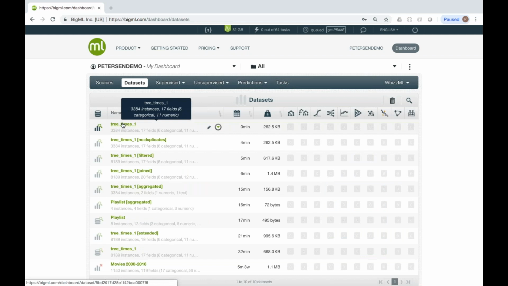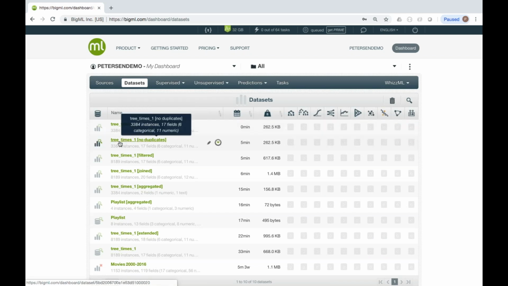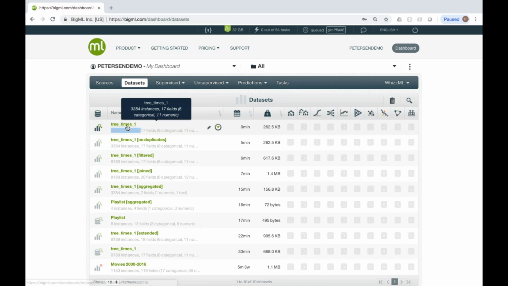So here I can see the tree times 1. And actually, if we look at the one that we've deduplicated, so this is the one that was the output from the workflow I did in the UI, we can see it has 3,384 instances and 17 fields. And this one is exactly the same, 3,384, 17 fields.